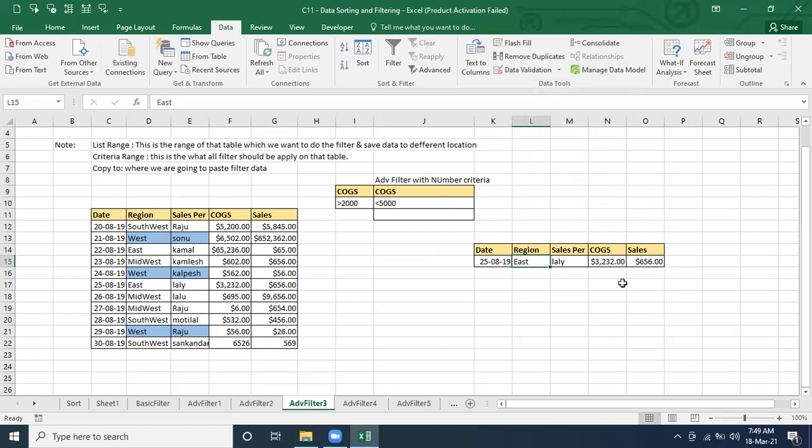If you want to see between 2,000 and 5,000 in the COG column, you have to specify it like this. So we did two things for the COG: one is greater than, and the second one is less than. So that's how we can do between in the advanced filter.